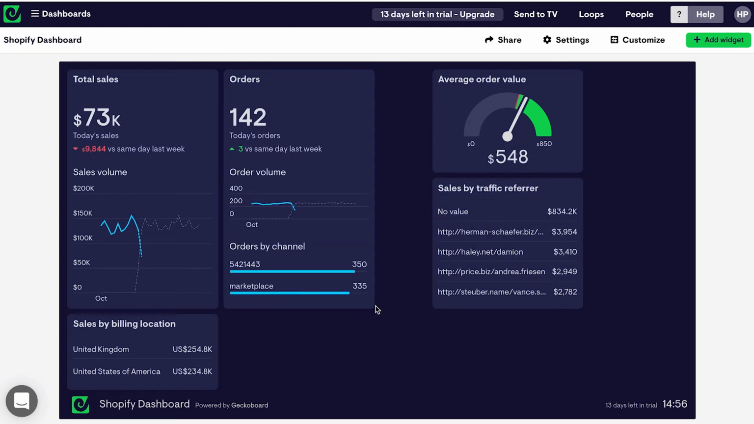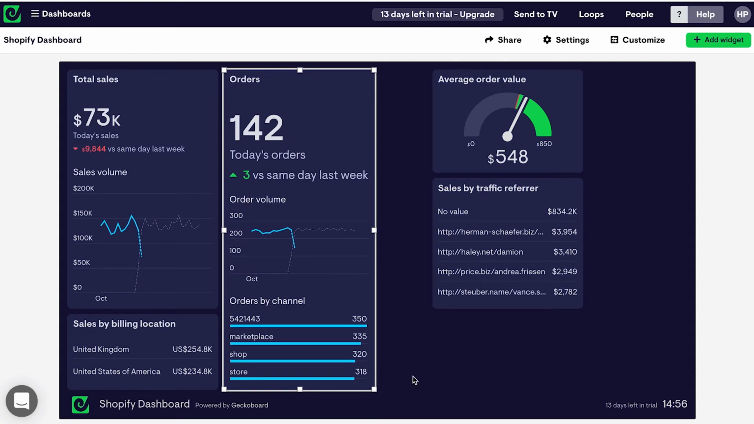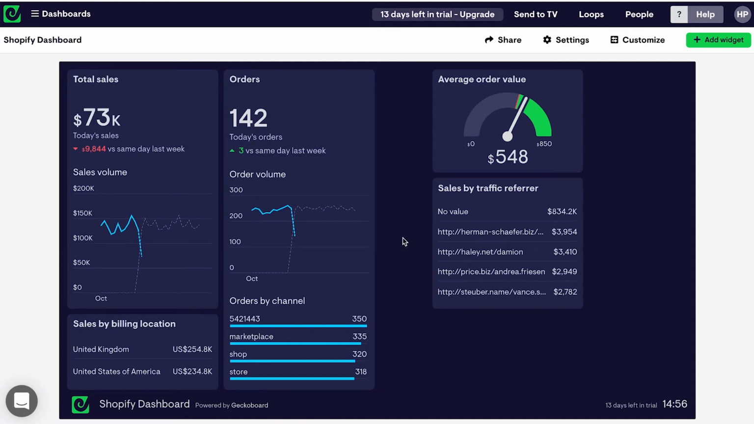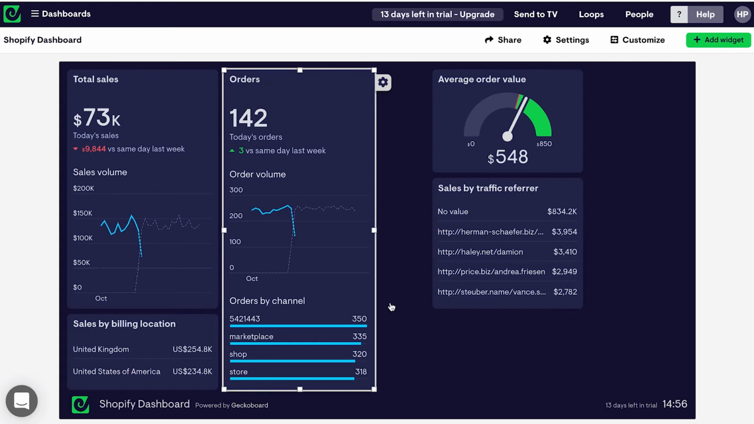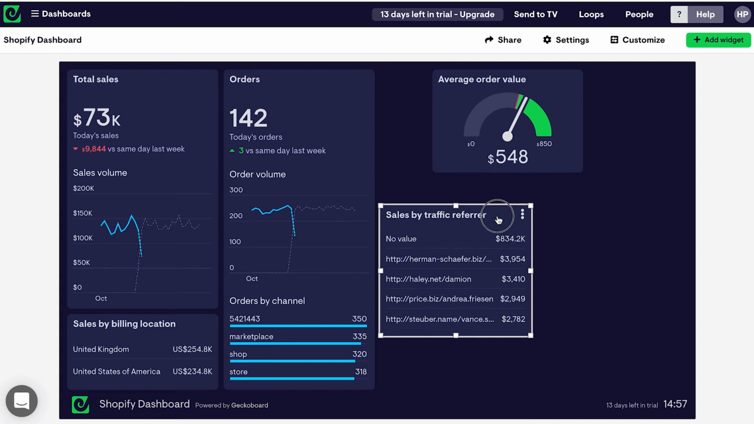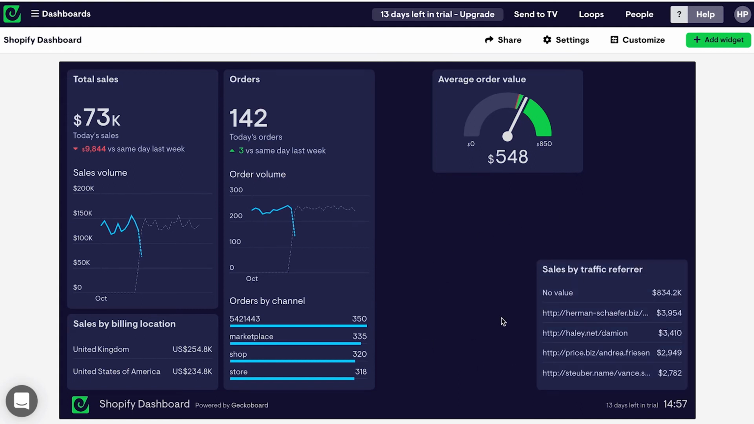We can actually group our channels as well here. I'm just going to make it look a bit neater by making the numbers more similar in size. And so now we have our orders data. Our sales by traffic referral widget is quite dense, so I've moved it to the bottom of the dashboard so it's not as prominent as some of our more important widgets. And we have our average order value.